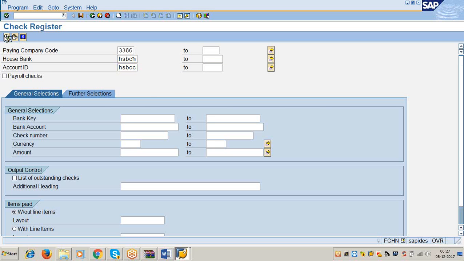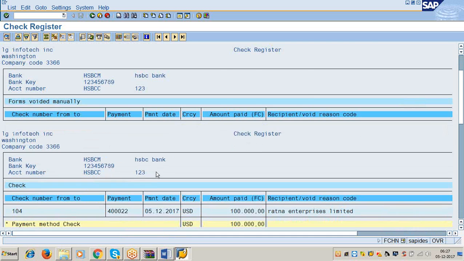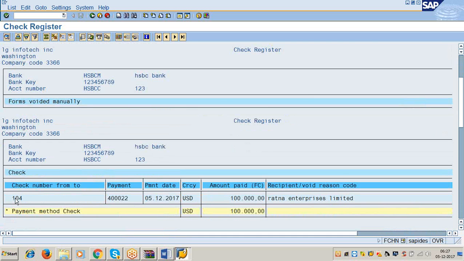Click on execute. See here, check number 104. This was issued towards the payment document number 4,22,000. This is the payment date 5/12/2017. This is the currency in which it was issued. It is the amount paid, 1 lakh. For 1 lakh, the check was issued. Ratna Enterprises Limited is the recipient of the check.